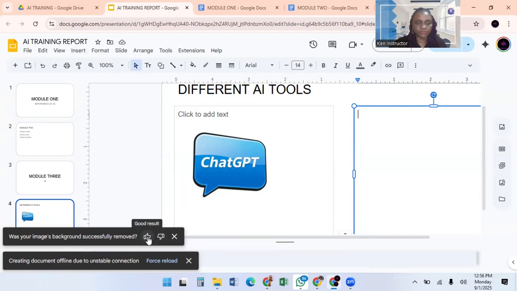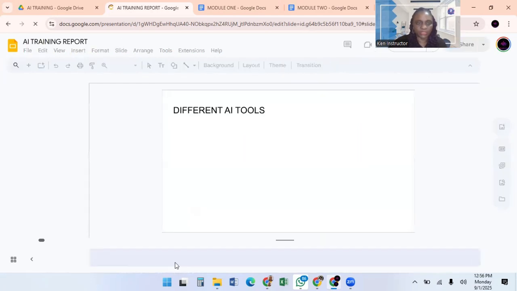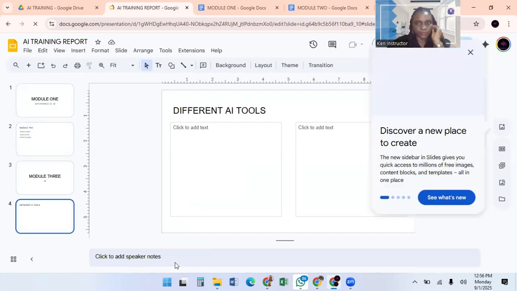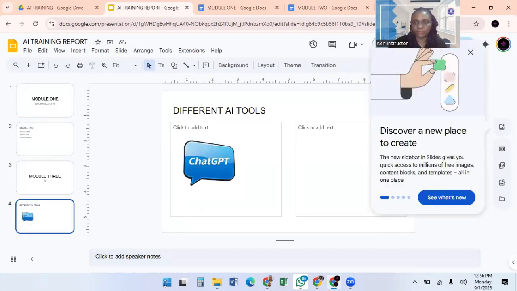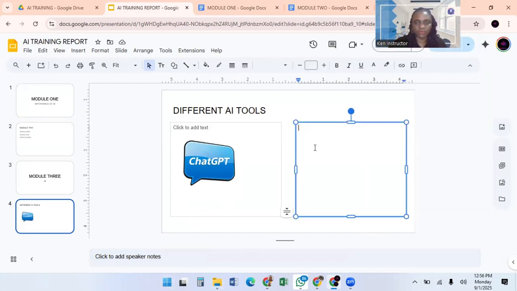Was your image background removed successfully? Yes, it was. All right, first reload. Those are network issues. Yes. So you're going to be discovering a lot. So I would not want to waste time on so many things. I'm just giving you the basics.